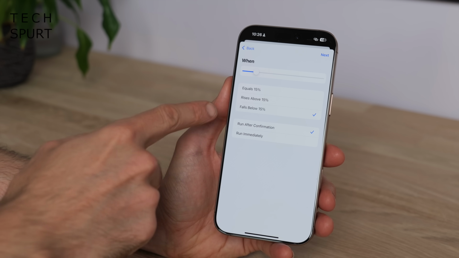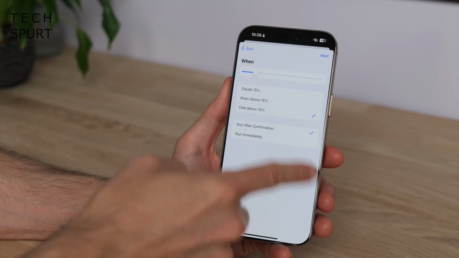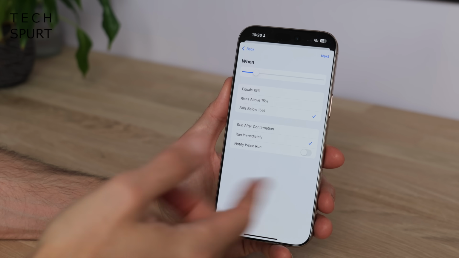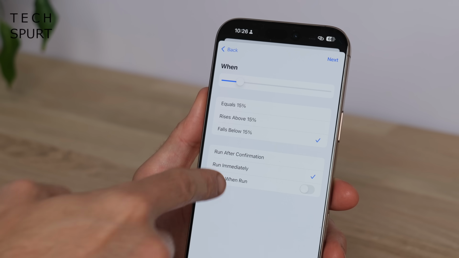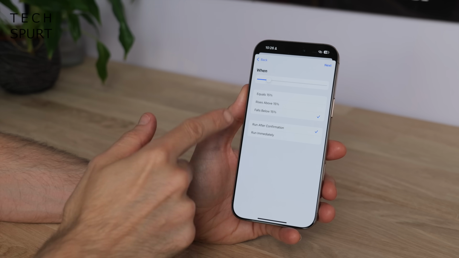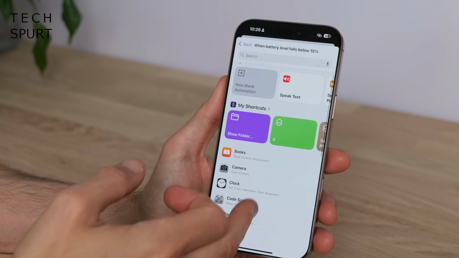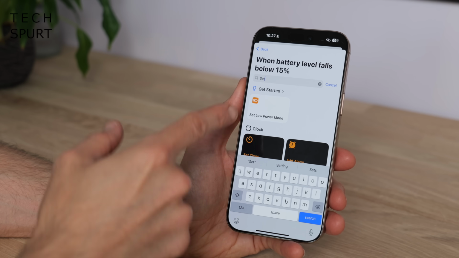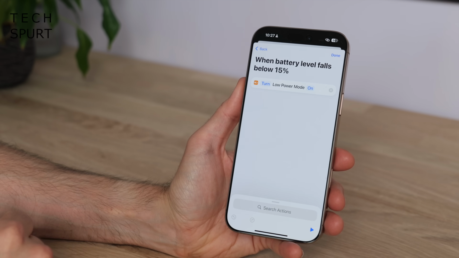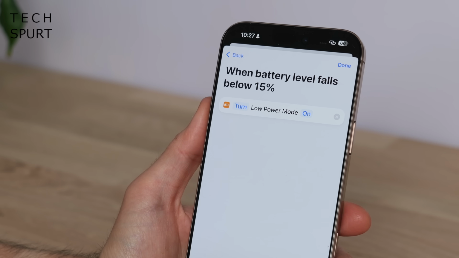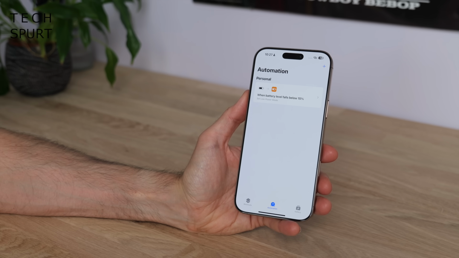And I prefer leaving it on run after confirmation. So it throws a little pop up in your face, but you can just have it run immediately if you want, with a little notification if you like. So that's our when condition. And then we've got to set what we actually want it to do. And what we want it to do is set low power mode. So just give that a little tap, turn low power mode on. And there we go, that's our first automation.